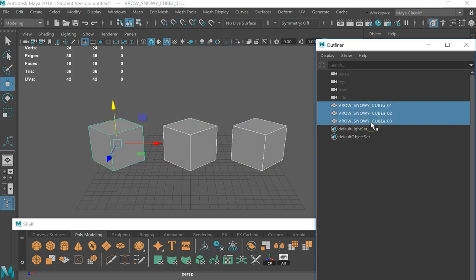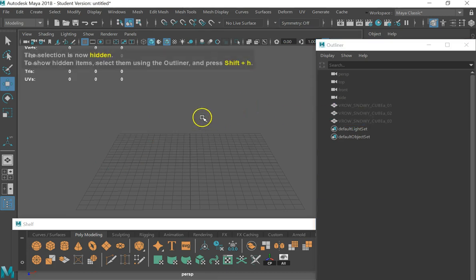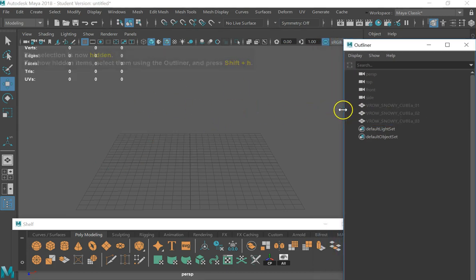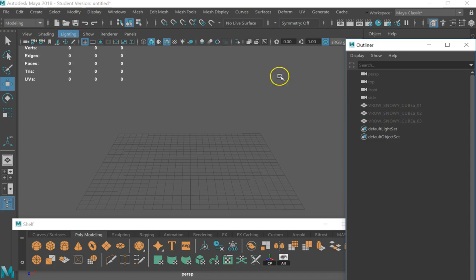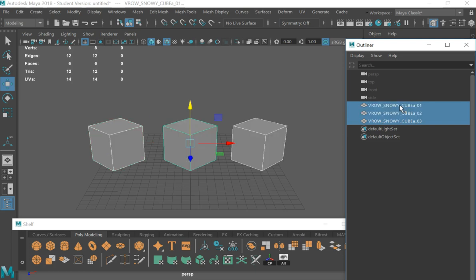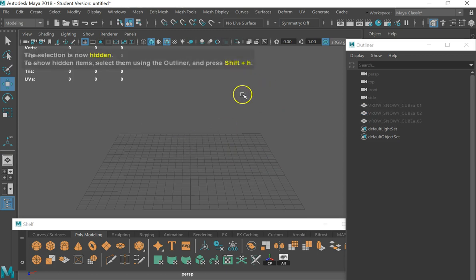Now that we've got these here, I'm just going to highlight these and hit Control H. So that's hidden them. If I want to bring one back, I can just hit Shift H, and that will bring it back. I can select more, hit Shift H. If I hit Control H, I can hide them.